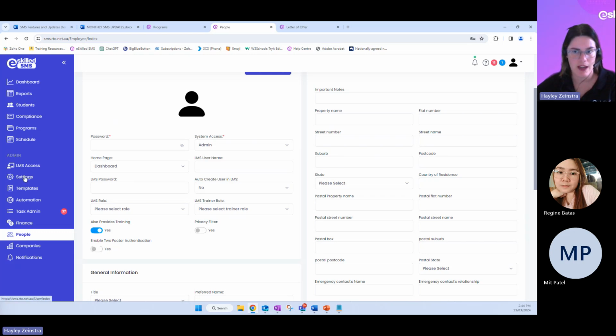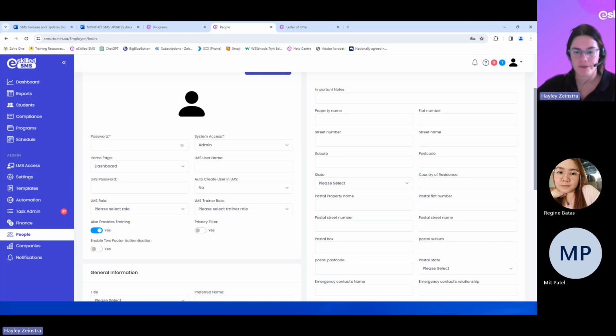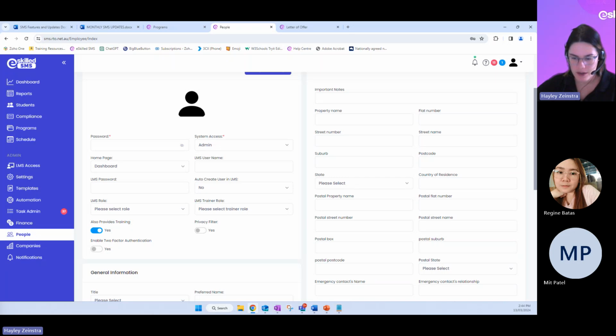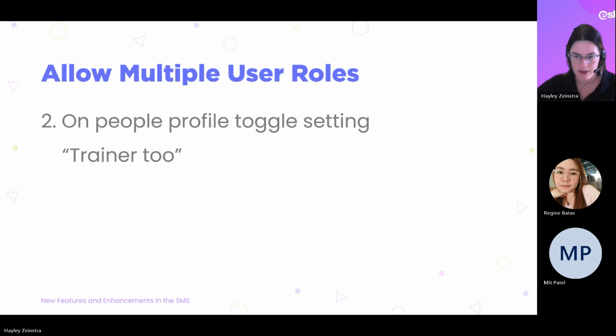And then if we have that account setting turned on, that they could also be a student, that is the combination of settings that will allow you to potentially have a user who has all three of those roles. Now I'm just going to go back to our presentation again.